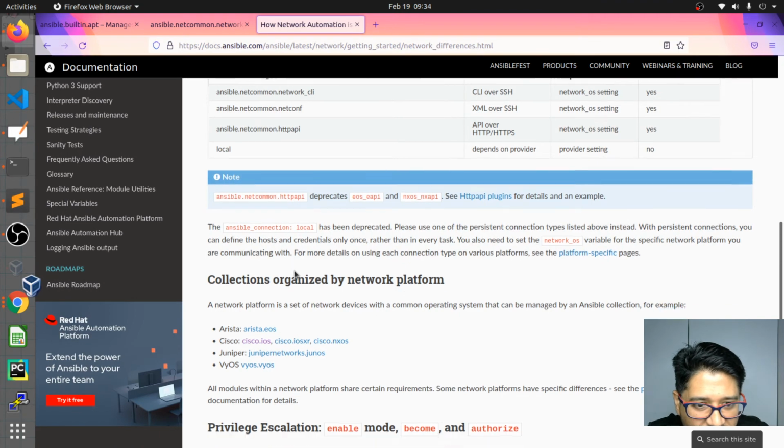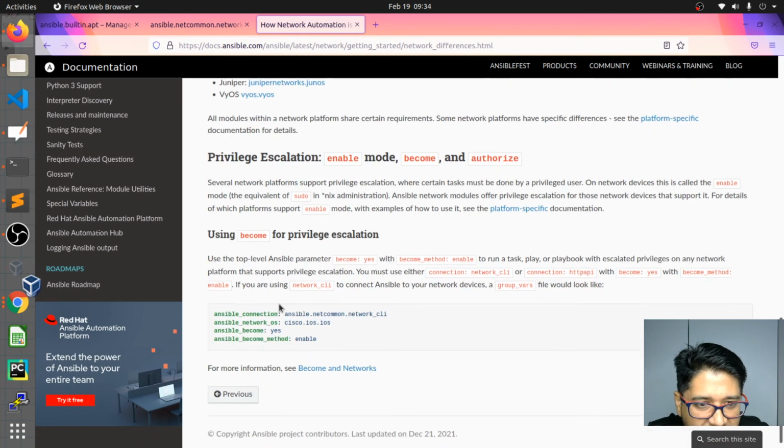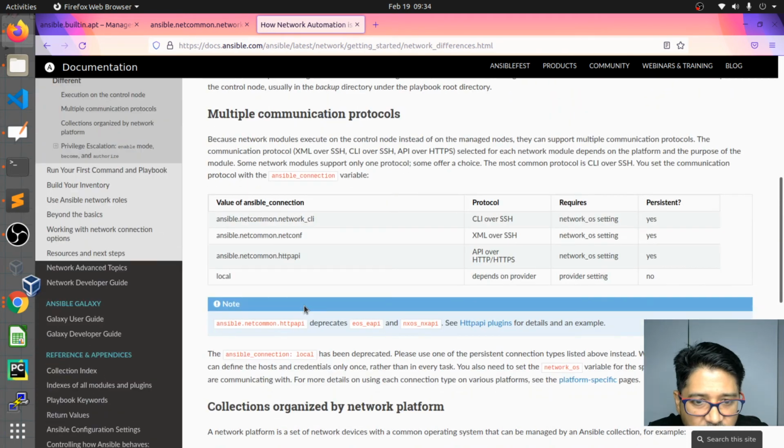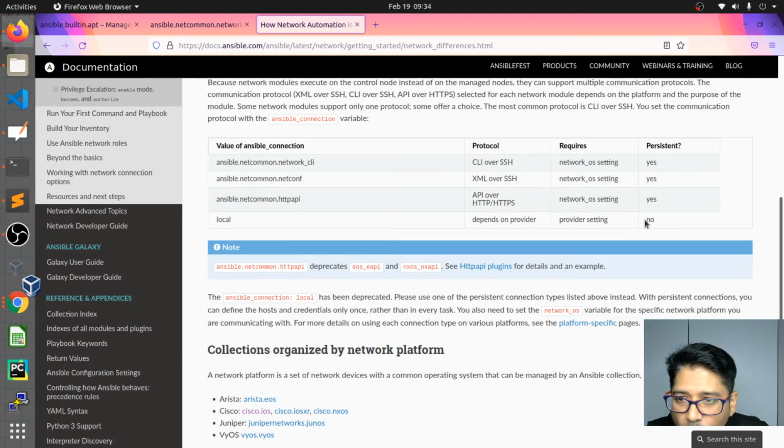What do you mean by local? If you say local is used here, it has deprecation. So you saw there is no persistency. What is the difference? There is no persistency, and the remaining all have persistency. We will do the lab and we will understand the difference, but every feature will be the same for local.